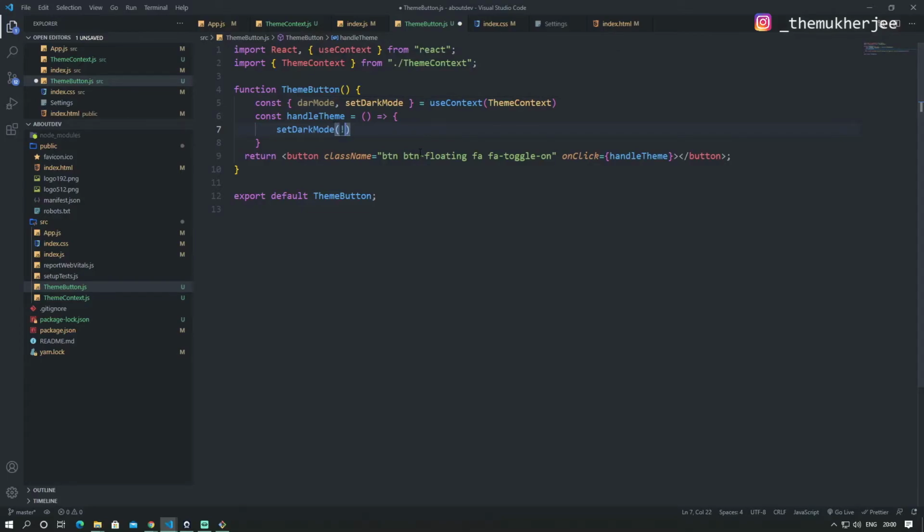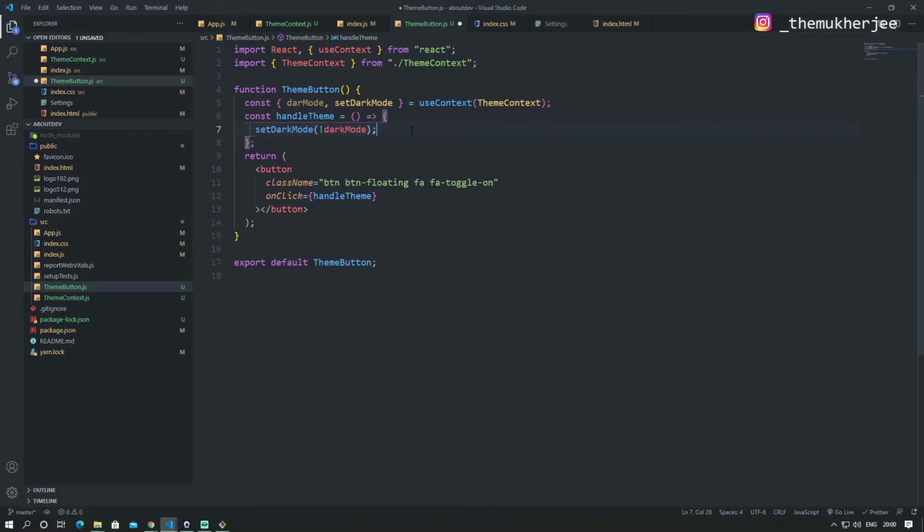So for that we are going to just say dark mode, and we're going to add this explanatory syntax, I think. What do you call it, man? I forgot that. Okay, explanatory something, I'm not getting it right now, whatever. But what it is doing is, if dark mode is true, it is making dark mode false, and if dark mode is false, it is making dark mode true, surely. So yeah, we are having it here, and now I think everything is fine.